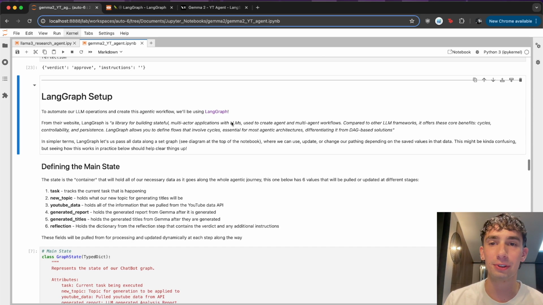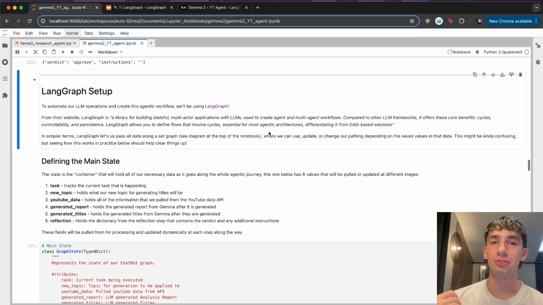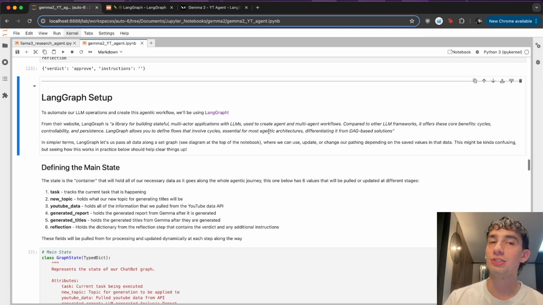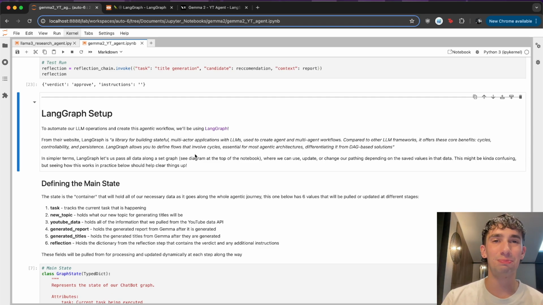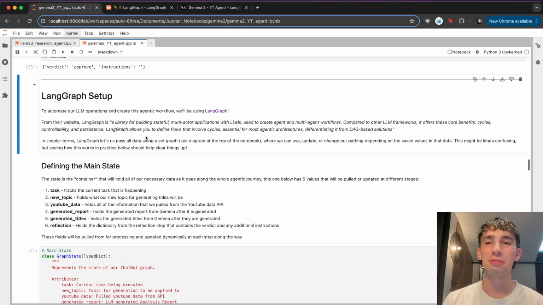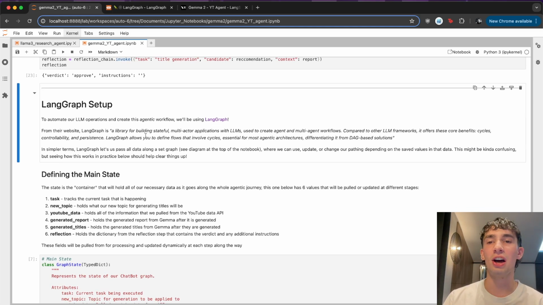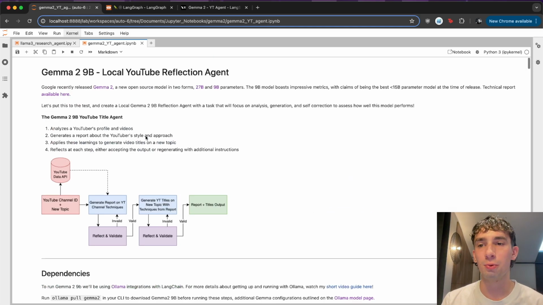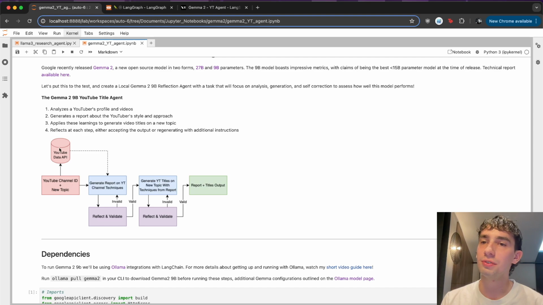LangGraph allows you to define flows that involve different cycles, essential for most agentic architectures, differentiating it from other DAG-based solutions. And in simpler terms, if you've never approached a LangGraph setup before, LangGraph lets us pass all of our data along on a set graph. So we're literally going to be building all of the connections here. At each point, there's going to be some sort of processing step where we're able to grab what information we have, do some processing, and then pass it back to a state.